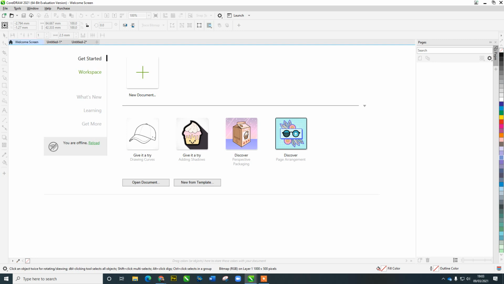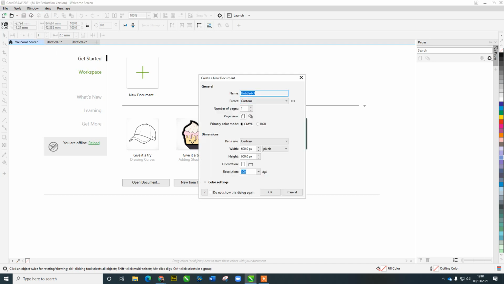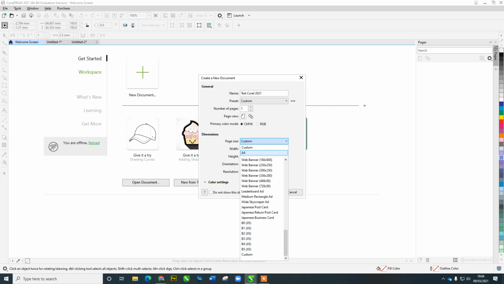So let's create a new document. Three ways. One, we can click here, new document. We can click on this up here. We can do the shortcut key, control N, or same as the button underneath there, which is new. So let's just click on new document, and you can give that a title. So let's put test Corel 2021. So we've got that here. Now we can use the page size, so we can change it to A4. So let's just go with A4 for now.